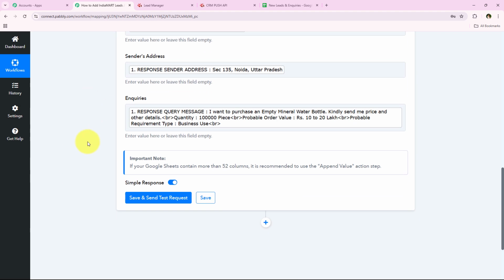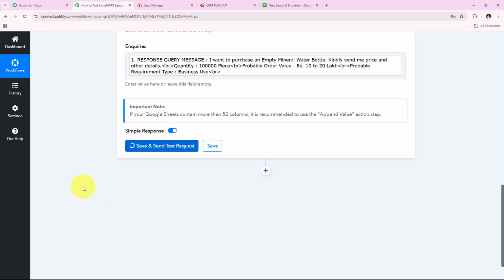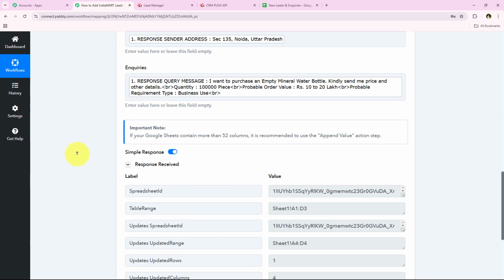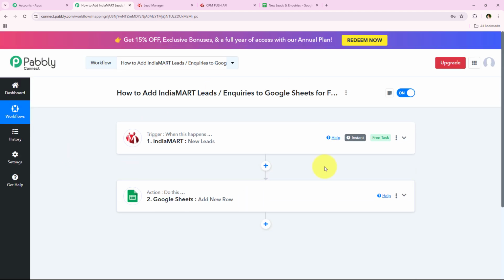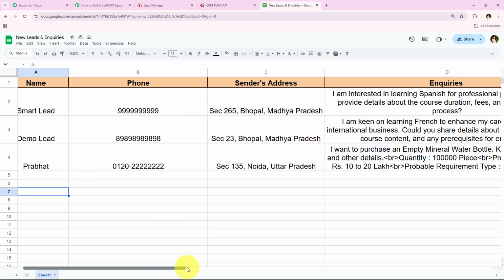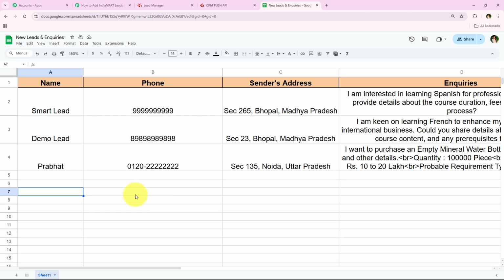And after mapping all of these details, we move forward and click on this blue button which says save and send request. As I click on this button, it has given me a positive response that we have successfully added these details into our Google Sheets. So I'm going to open my Google Sheets and check for the details added. And yes, you can see the details have been added. You can see the name, the phone number, the sender's address, and over here you can see the inquiry which we have added right now.